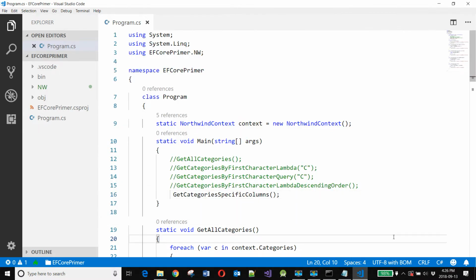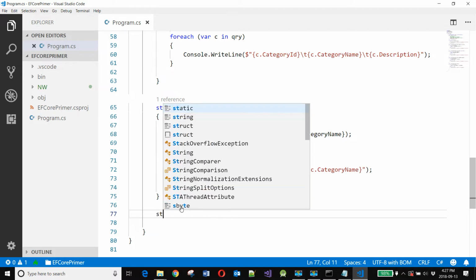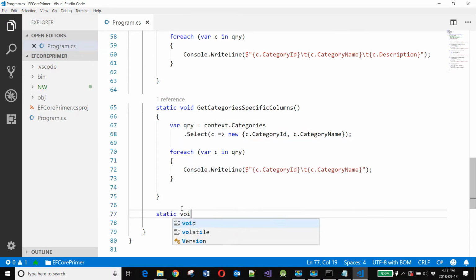Let me do for you the code here. So I'm going to add another method here, and I'm going to call it static void, and I'll call it get products by category.